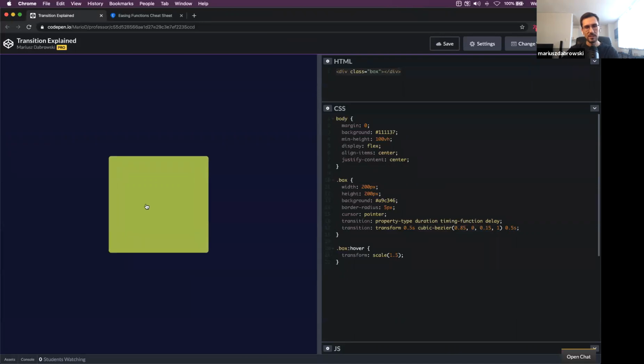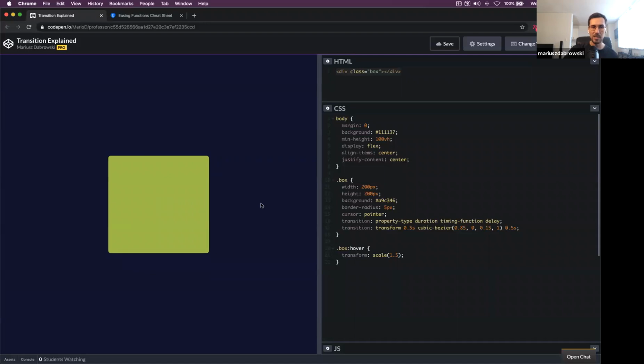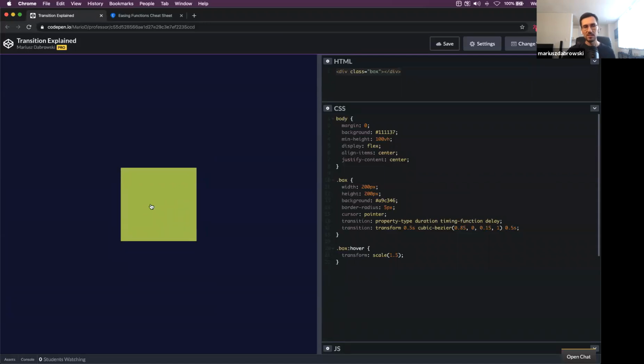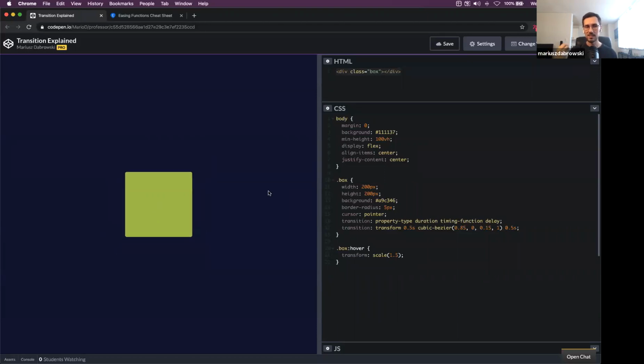If we hover over it, you'll notice nothing happens for 0.5 seconds, and then the animation starts playing. You'll also notice that when we hover off of it, the value changes back to its default value, but it will wait 0.5 seconds before it animates back to its original value. So just like the duration, the delay can be set in seconds or milliseconds.